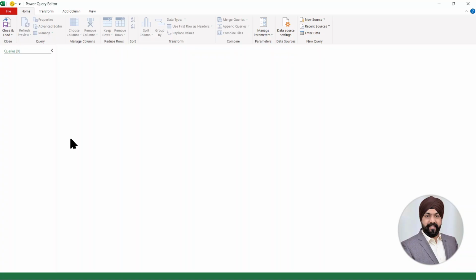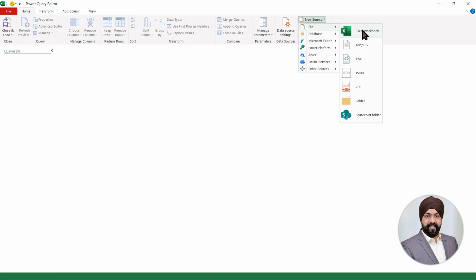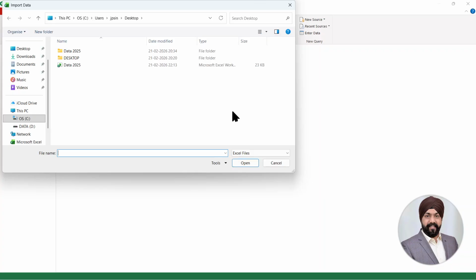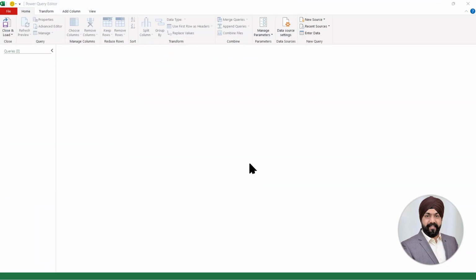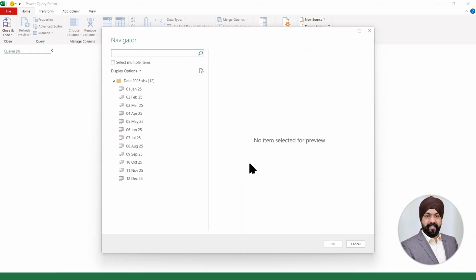As of now, there is no source available because the sheet is blank, so I import the data from Excel. That is my master data set, the data 2025. I click on import. When the window comes up, it will show me all the tables and all the sheets. These are the sheets I have, which we have shown.